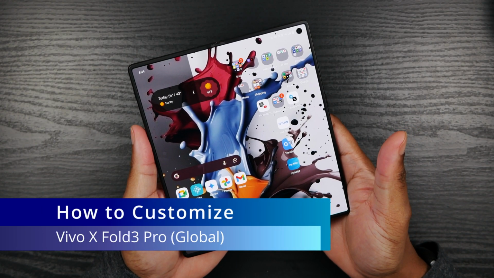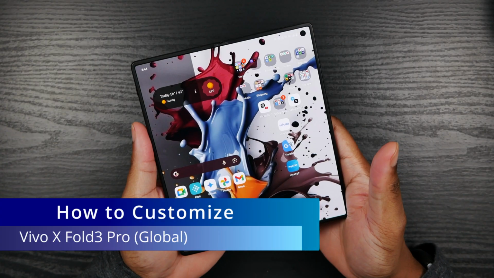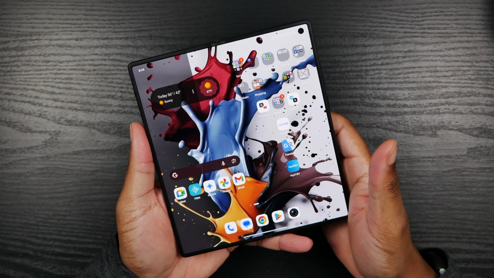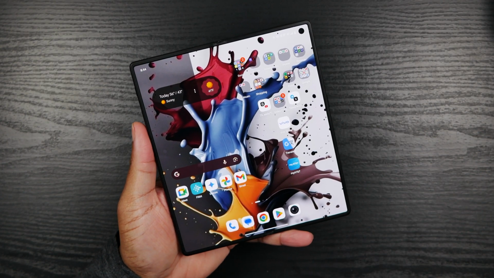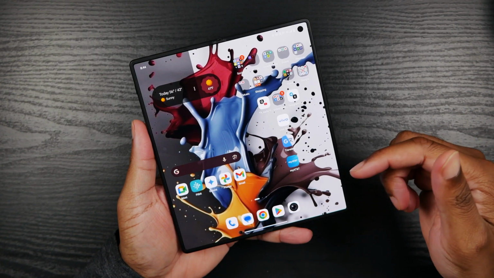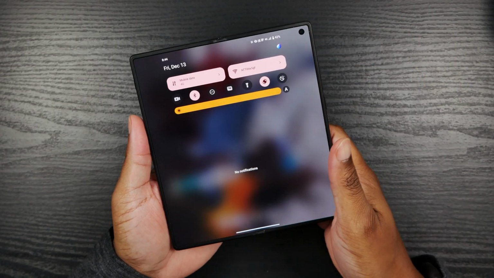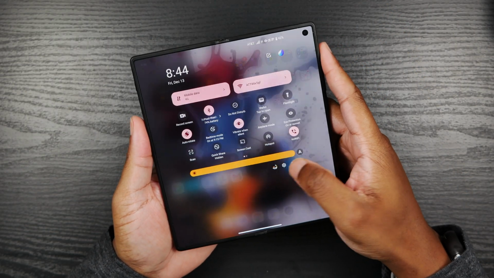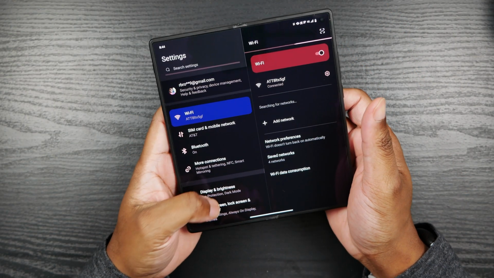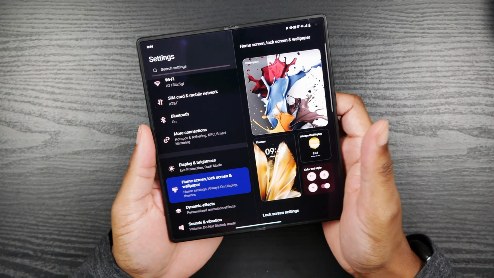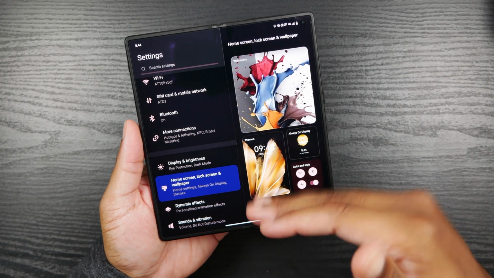I'm Rome, and today I just wanted to talk about customization on the Vivo X Fold3 Pro that has the global version of Android on it, which is FuntouchOS. So we're just gonna get right into it. Basically, go into settings. We're gonna go down to home screen, lock screen, and we're just gonna cover each one of these sections on here.